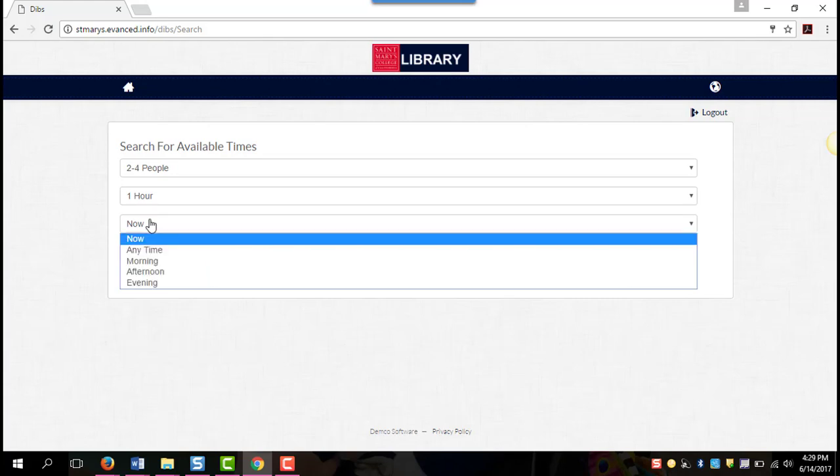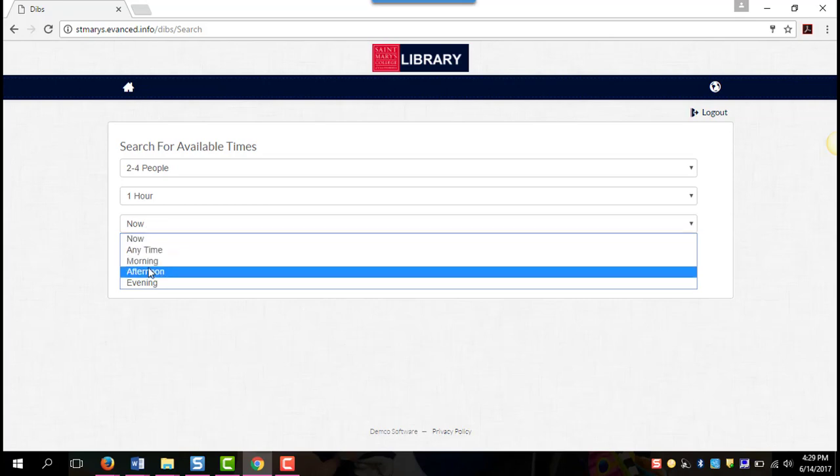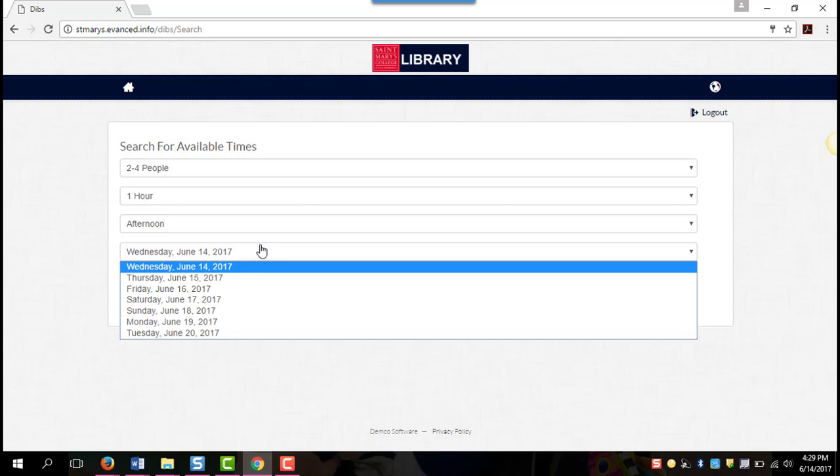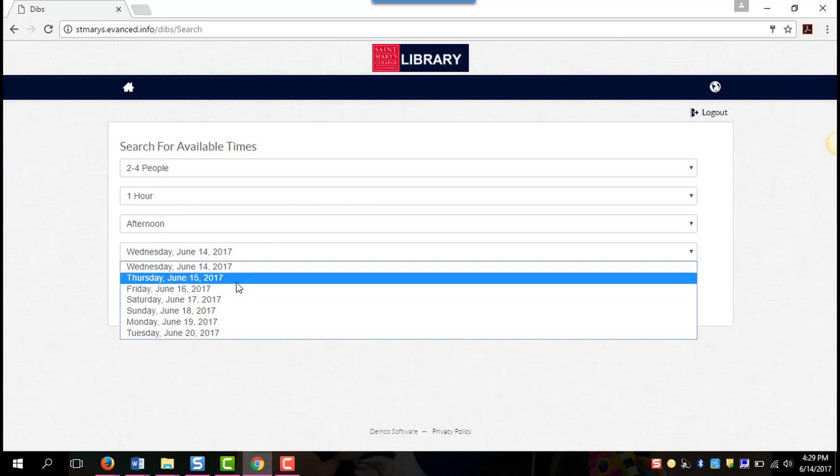Now, anytime, morning, afternoon, evening, these are all choices you can make in our new system. I'm gonna put afternoon, and then you get to pick the date. You can reserve our study spaces 7 days in advance. That's right, 7 days in advance. Now make sure that you use this opportunity to get your study spaces, especially for group work and pre-finals and finals weeks. So we're gonna go Friday.